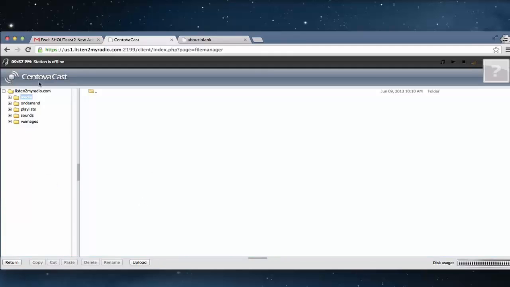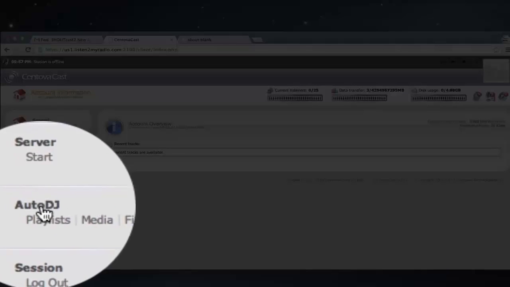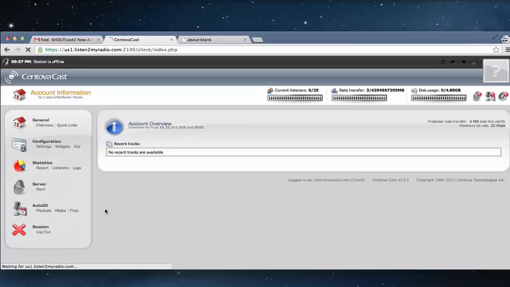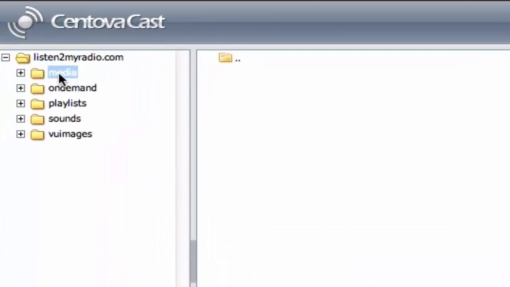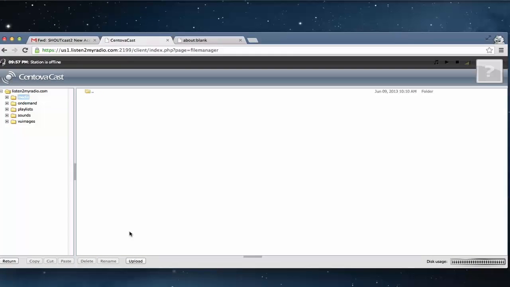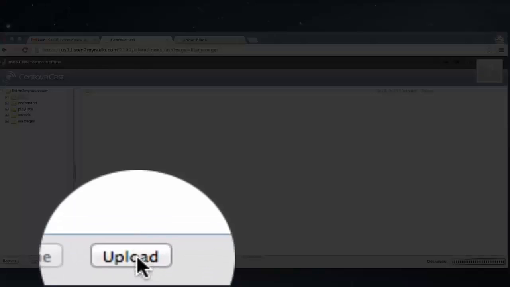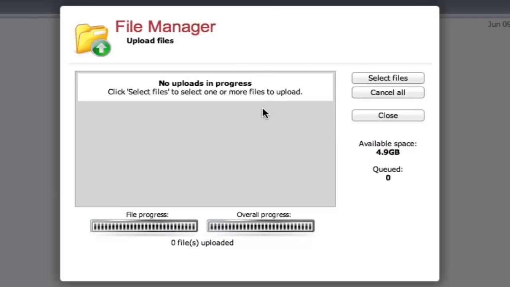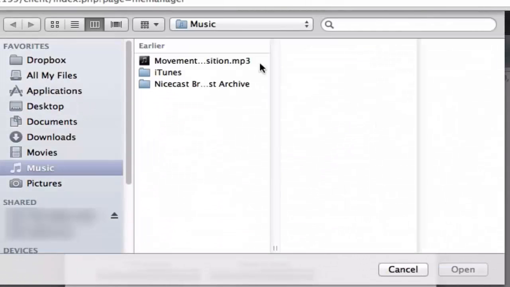The first thing we need to do when we get into the Files option, which you can access under AutoDJ menu item Files, is make sure that we have the media folder selected. In this case, by default it's selected, but if it isn't, just click on media to select it. Once we have done that, click on the upload button, which will bring you a form for selecting the files you want to upload. In this case, you'll just upload one song. To do so, click on select files. That will bring up a form for selecting the files.